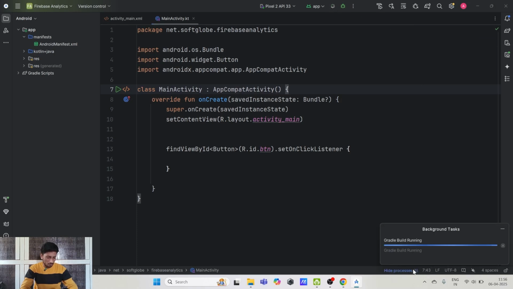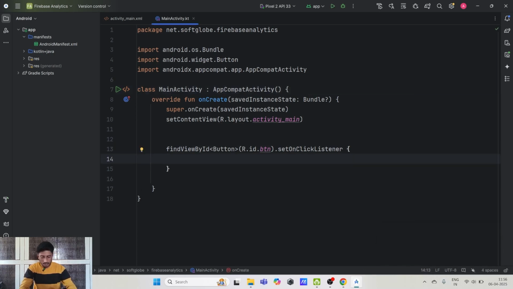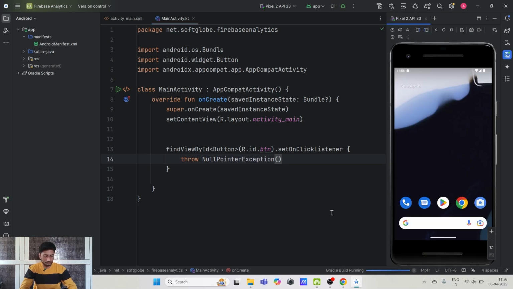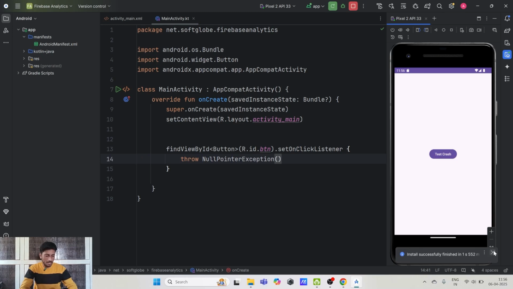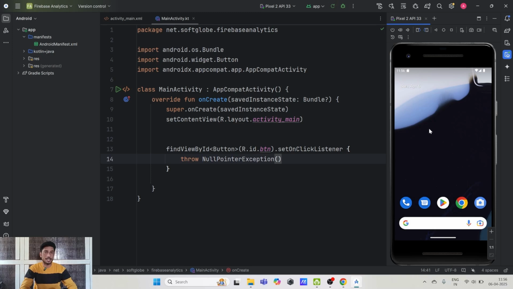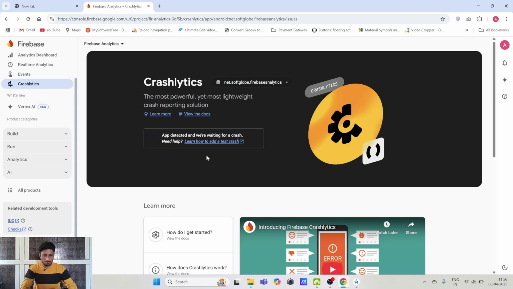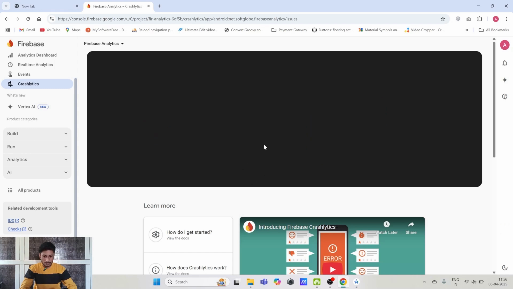Okay, sorry, we also need to force a test crash here. So inside the on click listener, I'll just throw a null pointer exception. Now we can run our application. Yes, our application is now running, and I'll just click on this test crash, and yes, our application has crashed. So let's see in the Firebase portal if we get some crash reports here.